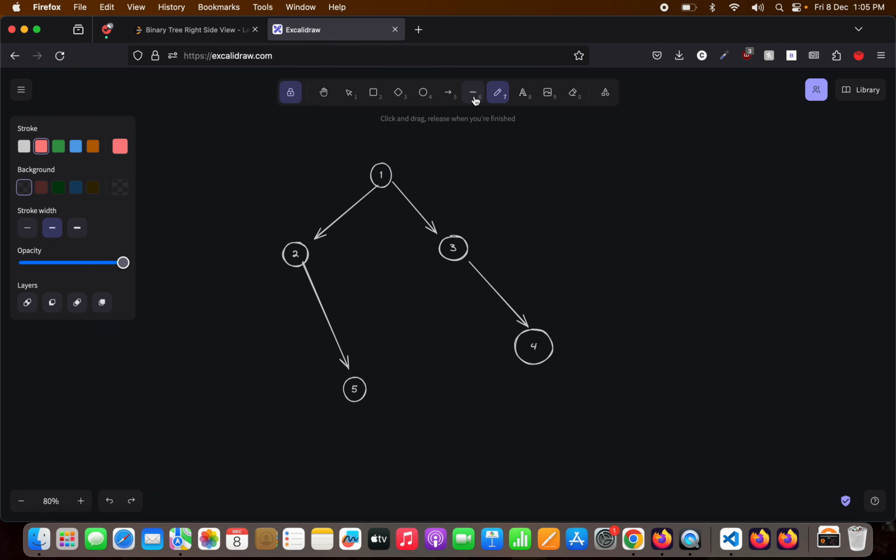You might say, well, this is pretty easy, so I'll just get the right node of every node, right? So go to the root node, get the right node, and then continue to the right node, and that will return me 1, 3 and 4. No, wrong.